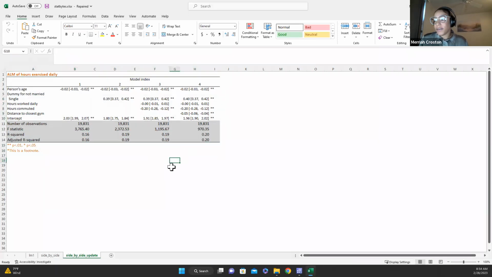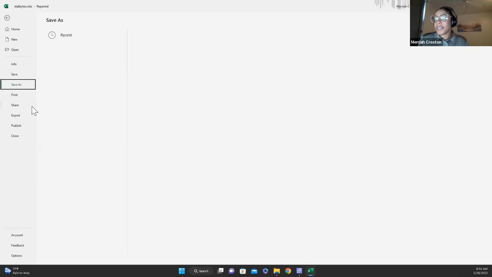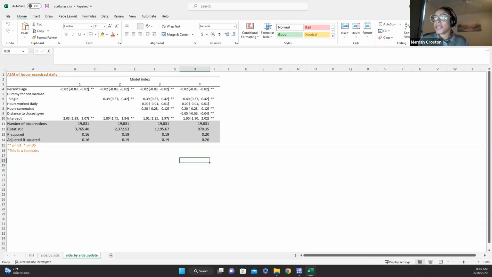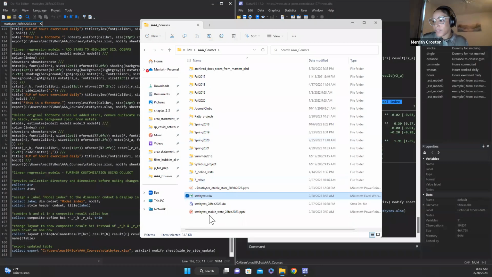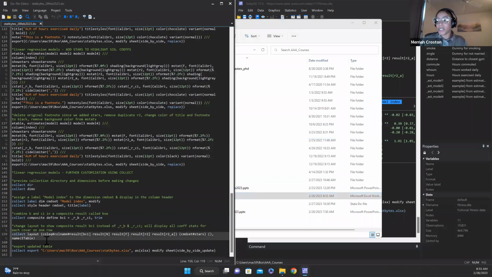So here we see our results. Model index, the confidence interval next to the estimate itself. We also have removed the repeating R squared value. And let's not save that. Don't save. So we've seen many of those changes made.